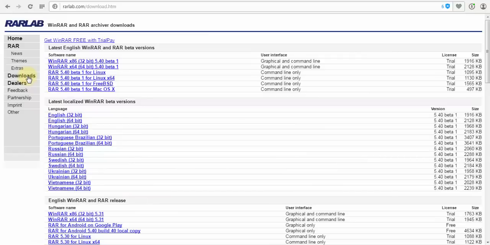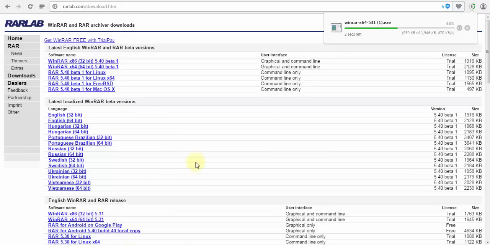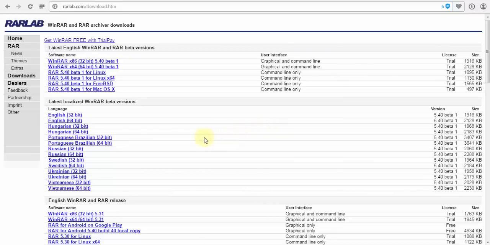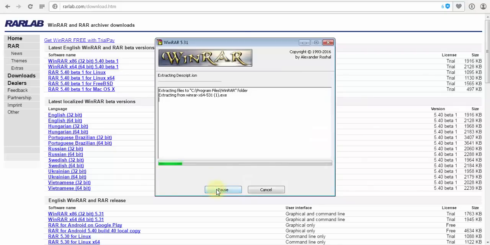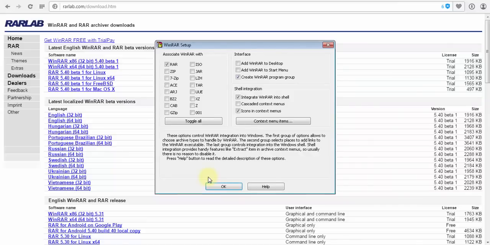If you use Windows unzip, it does not extract correctly. So get WinRAR to extract it. Make sure you download the release version, not the beta version. Go ahead and open the EXE. Alright, go ahead and pick your destination folder, and then click install. And once your install is finished, go ahead and associate with zip as well as RAR, and then click OK.